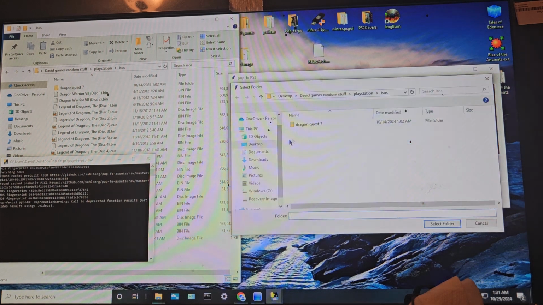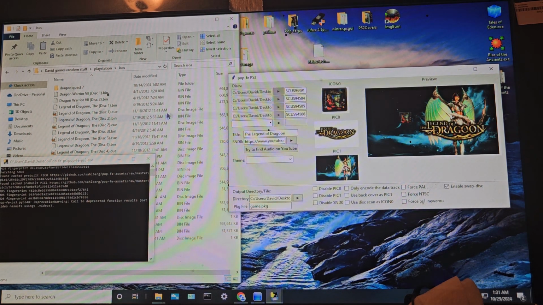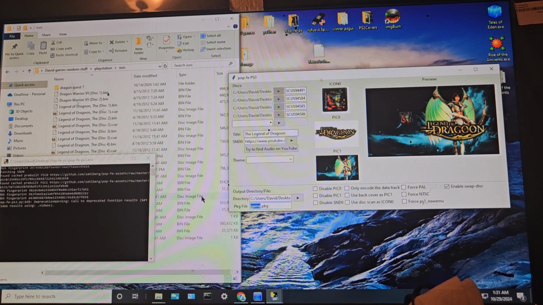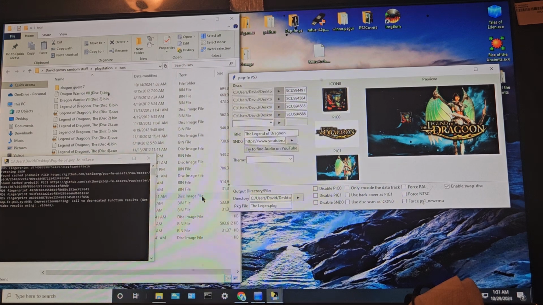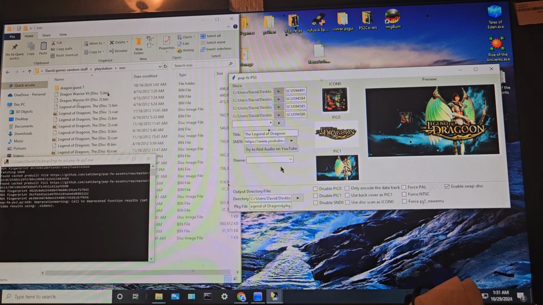I do want my directory to just be my ISOs. You can always create whatever folder you wish, but I highly recommend creating a folder for these. And then you can also rename the package here. And now that we have this file and it's all set, this will be what the package is named.